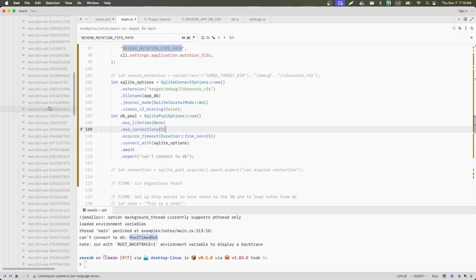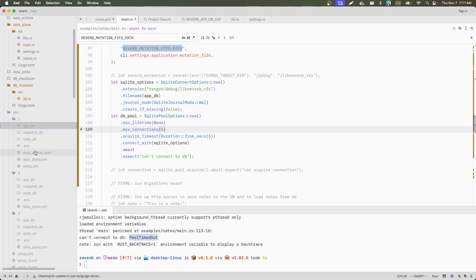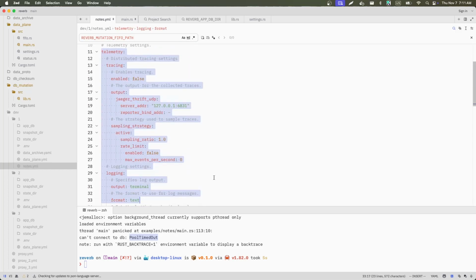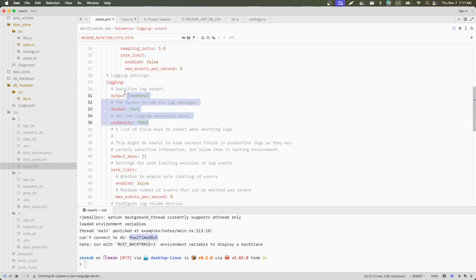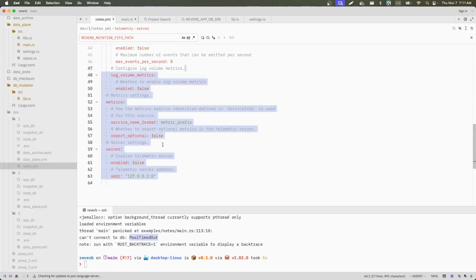Last night, waiting, I putzed around a little bit and converted the app to use Foundations Crate. So we have a little config file. It's listening on 8081. The DB path is pointing to this location, FIFO here. This stuff we're not really touching. We have the verbosity set for the logging. Most of this is just boilerplate from Foundations.